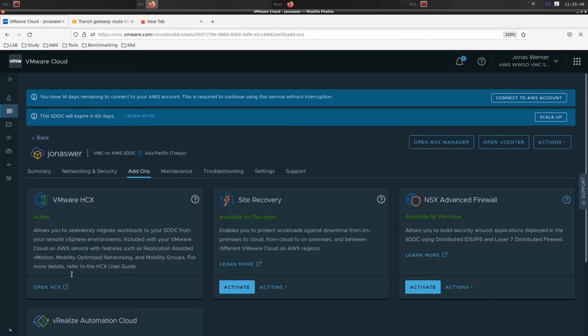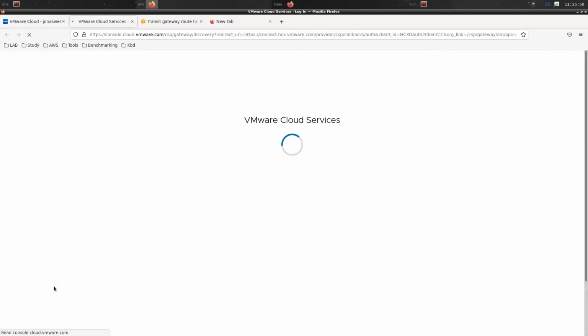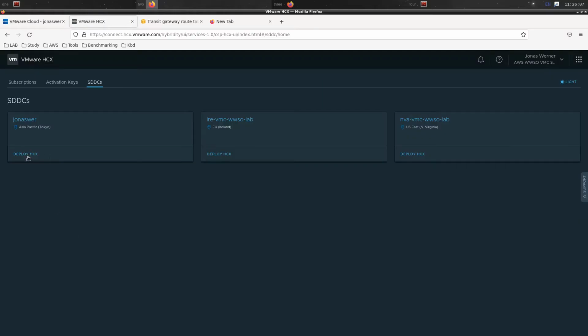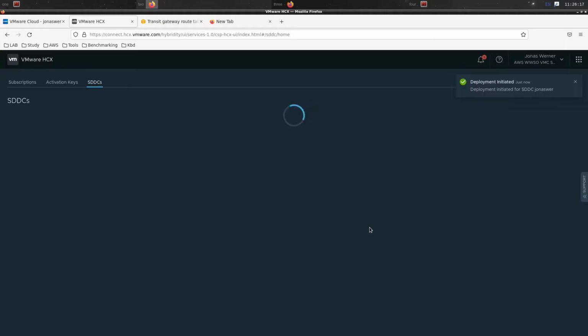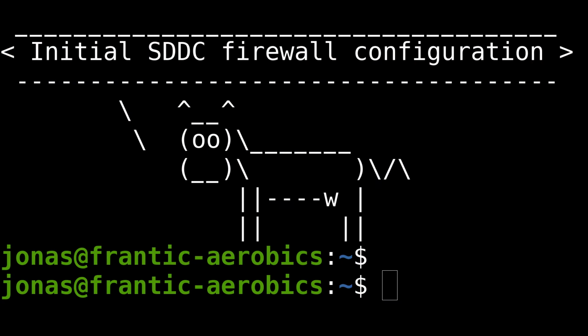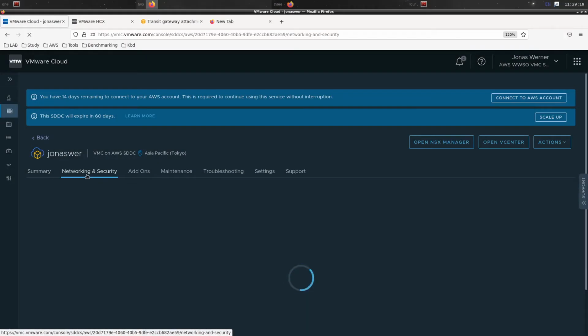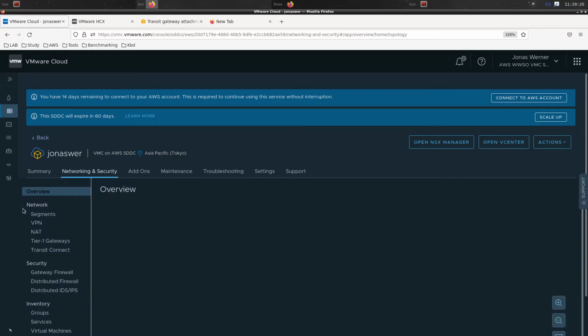And then we also enable HCX, since that's an add-on. It's essentially a one-push deploy on the cloud side at the very least. And that starts now. It takes a little while to do, but we're going to do other stuff in the background. And in order for us to be able to access the SDDC, basically vCenter and NSX and all the other stuff, we need to have our firewall rules set up.